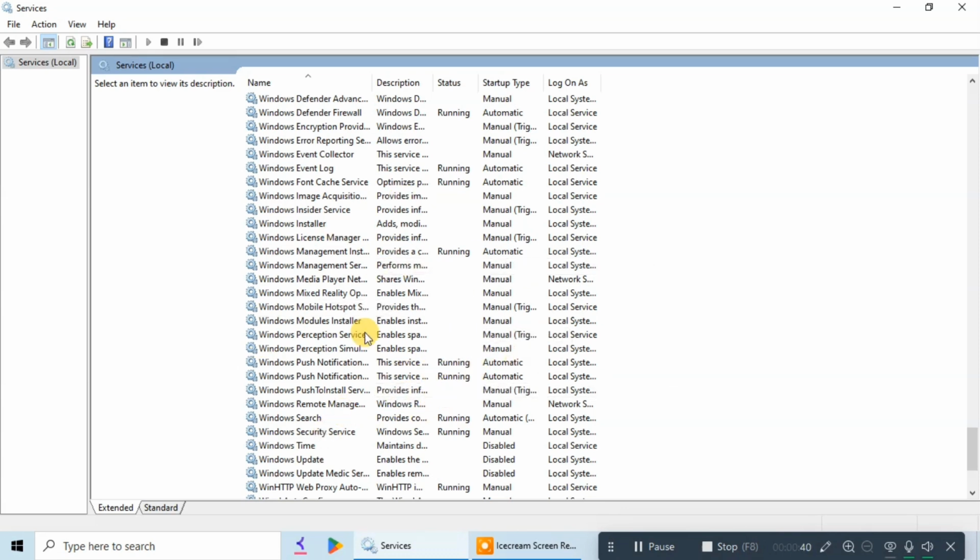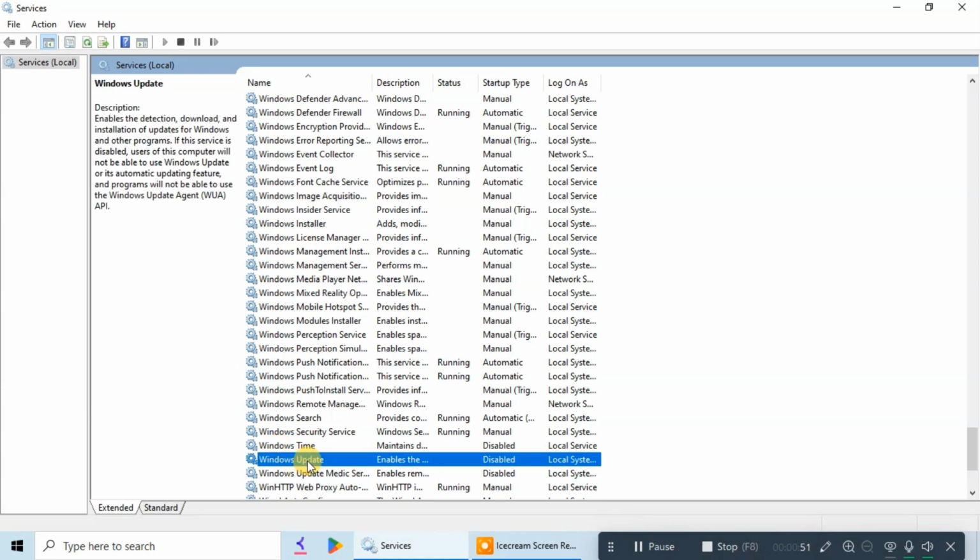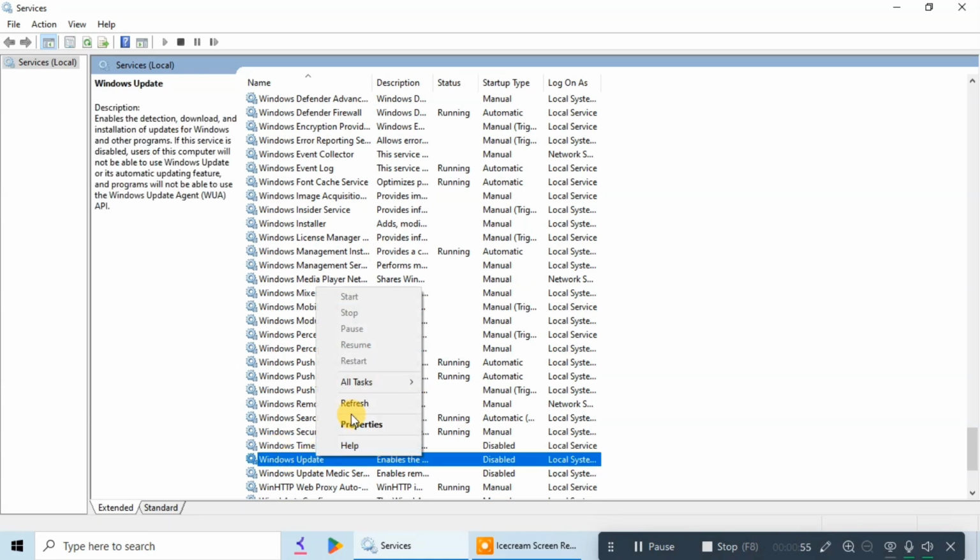Now you have to find Windows Update here. So here you can see Windows Update. Now you have to right click on this. After that, you have to click on properties.